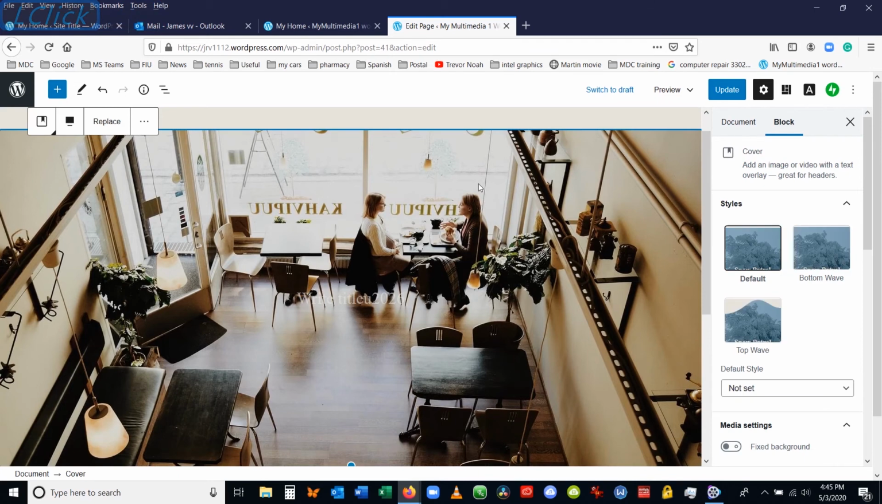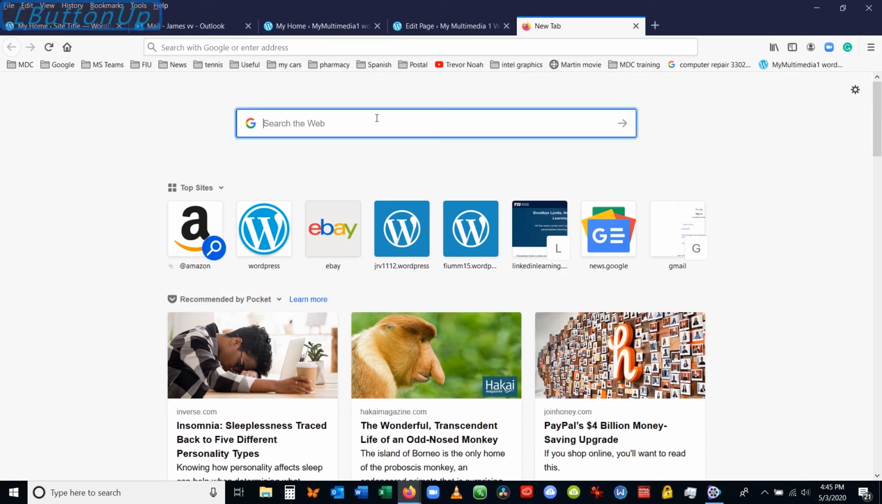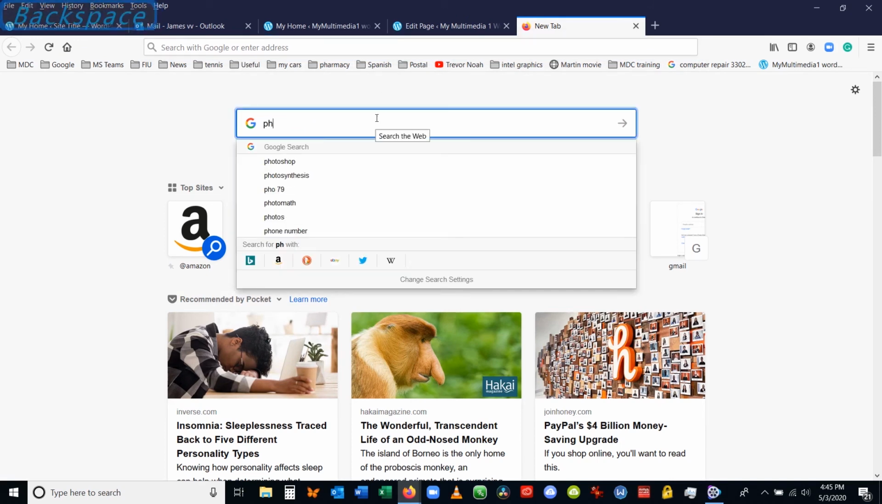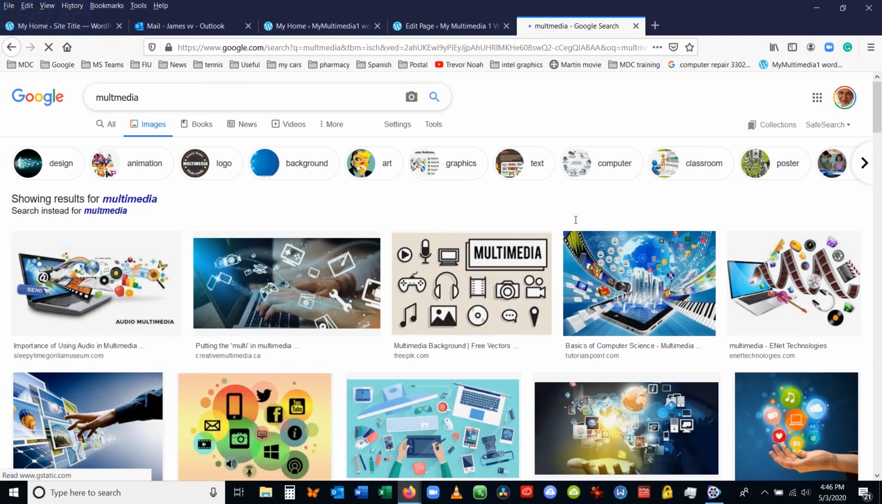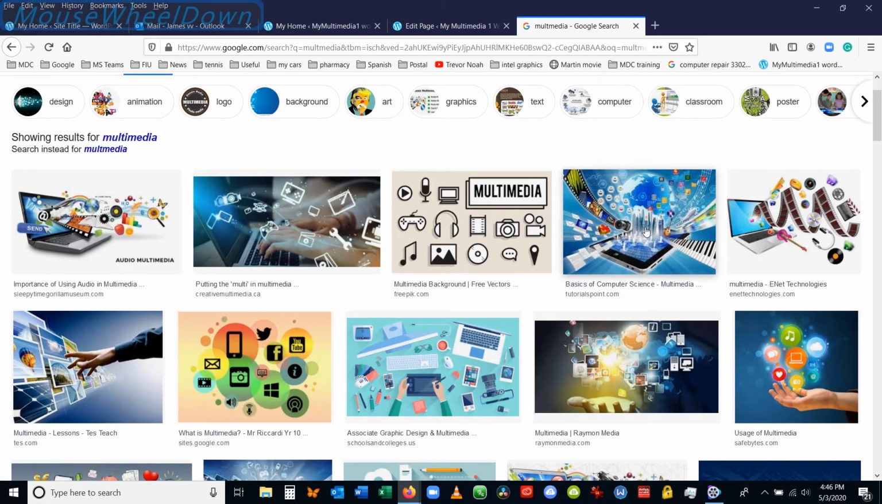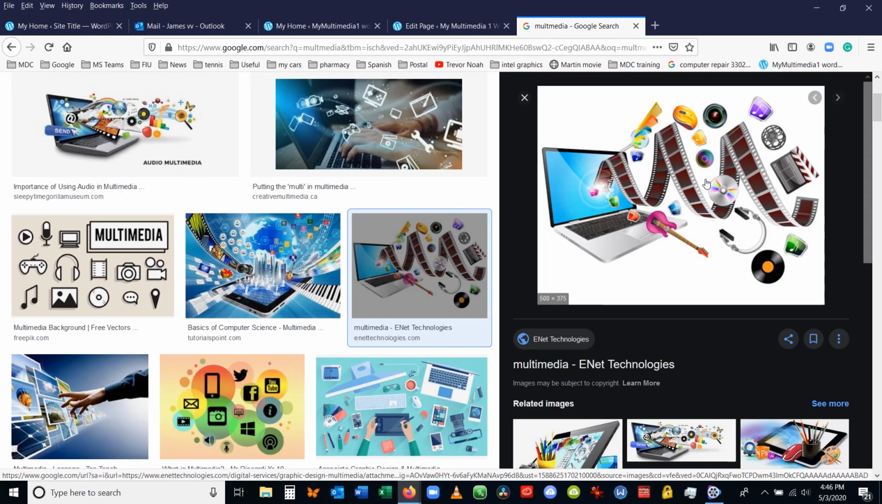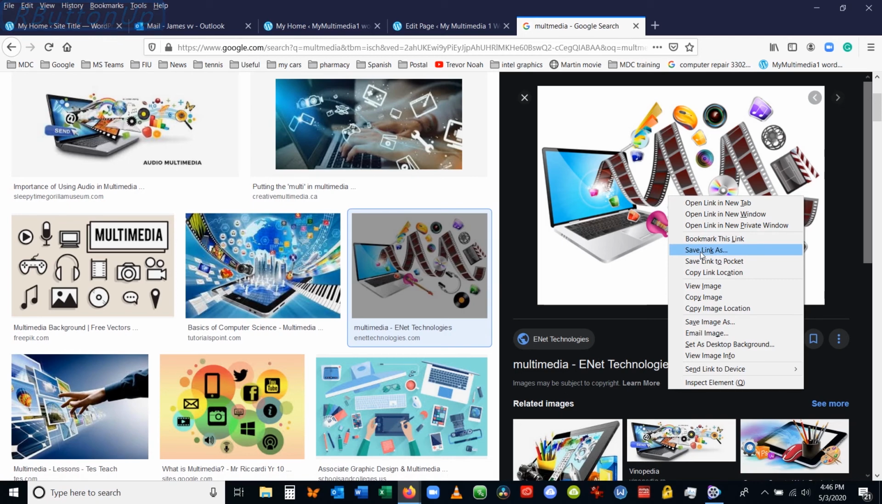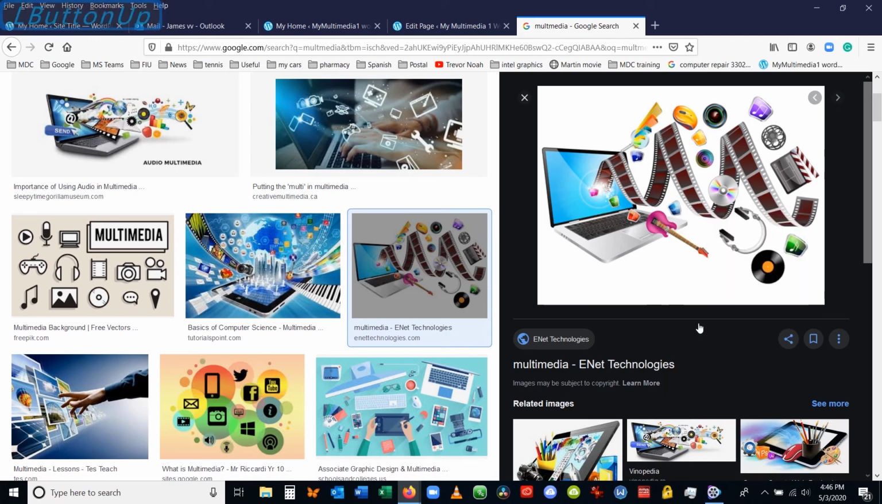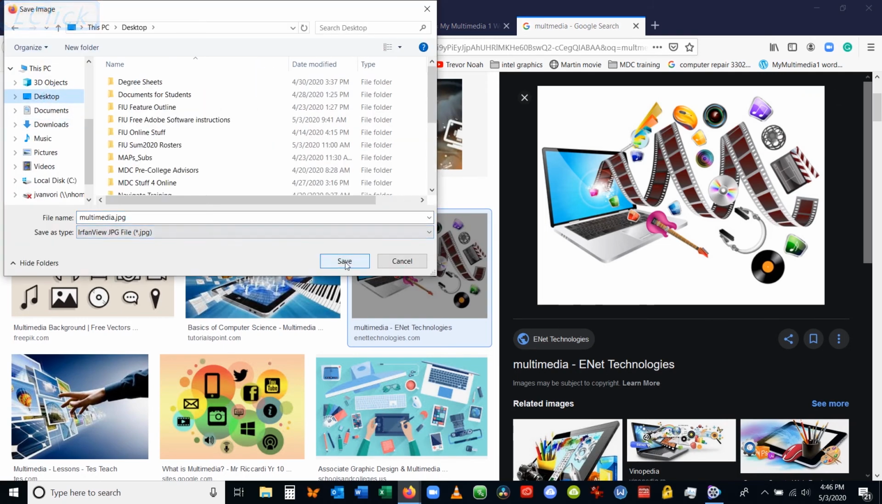If you want to, I think you can get rid of this picture too. If you like this picture, you can keep it, but let's pick something that has to do with multimedia. So I'm going to open a new tab and go to images.google.com. Okay, so here's some fun ones. Okay, so I like this one. So I'm going to right click on it and save the image. I'm just temporarily going to save it to my desktop, and it's just multimedia JPEG.